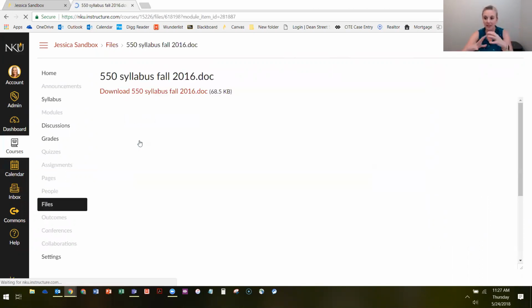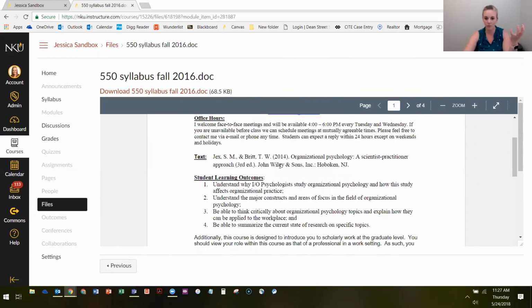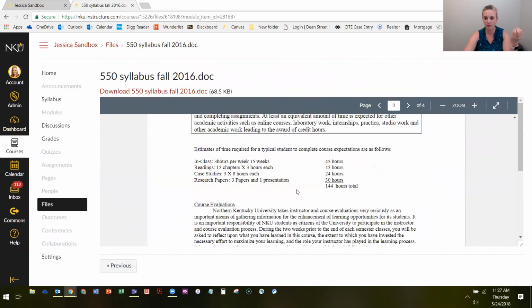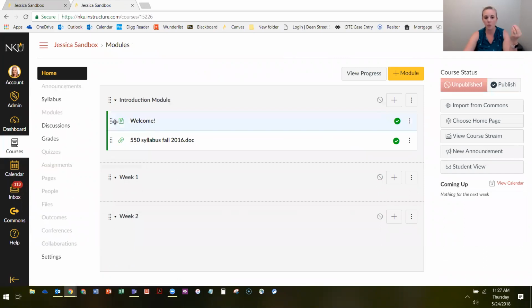So what happens is because everything that gets added to a module loads in a full page, it previews the document onto a full page so students can scroll through and preview the document, and they can click to download it. So we now have 2 items in the module.